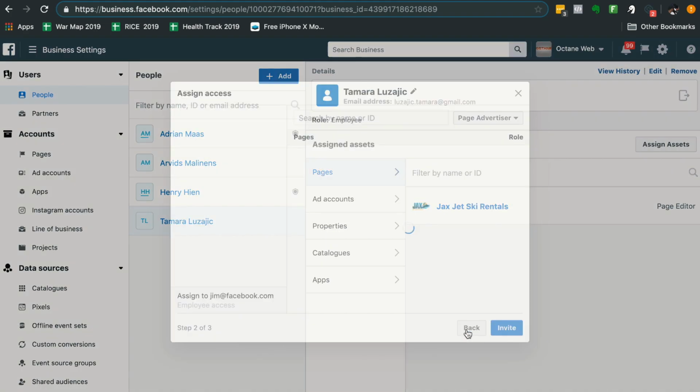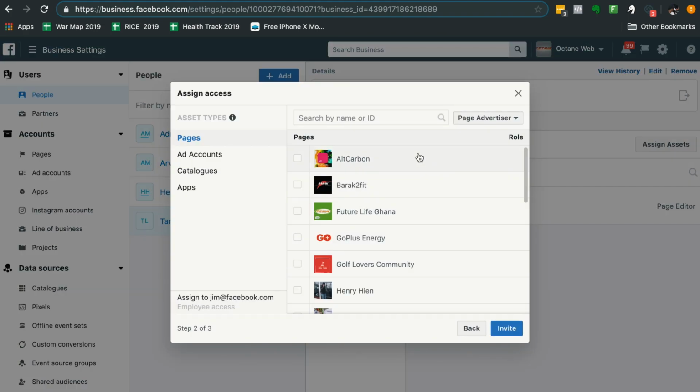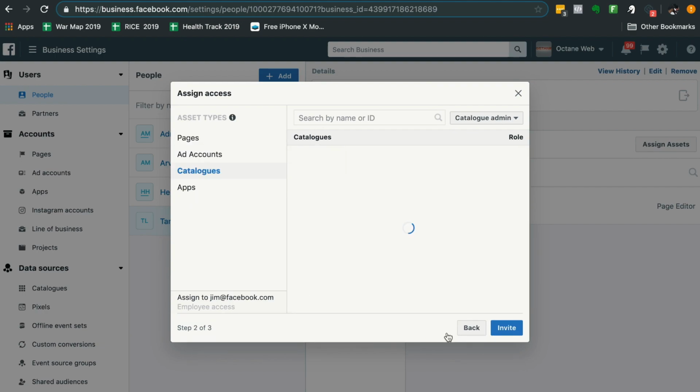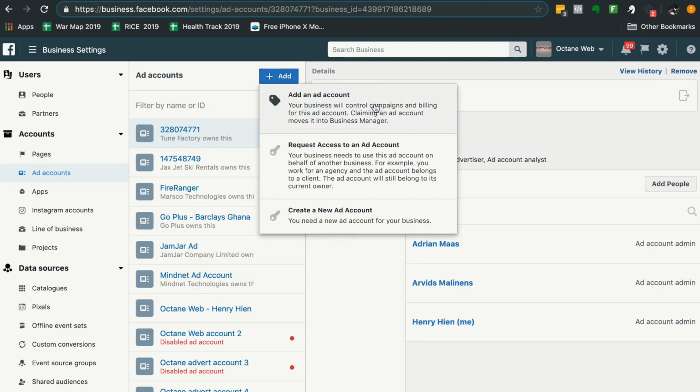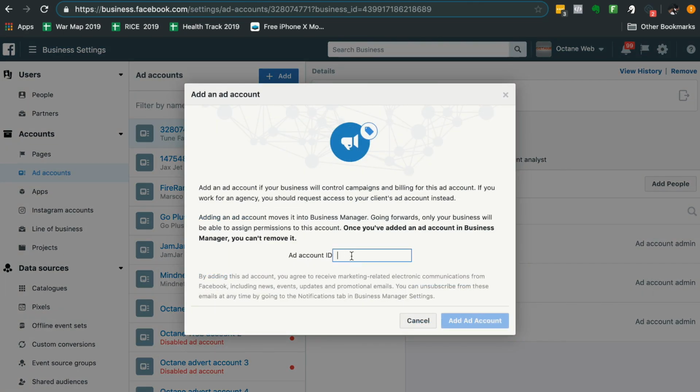So if we see here, I'm not going to continue this, but you can then give access to pages, ad accounts, catalogs, and so on from here. Another important thing that you have to do is obviously you need to have an ad account. So you want to come into ad accounts here, and then you can also add an ad account from here, and you want to enter the ad account ID if it's an existing ad account. Find the ad account ID, and you can add it in here.